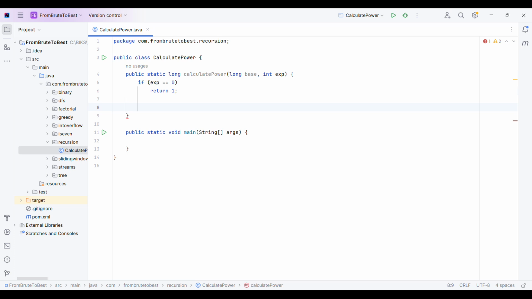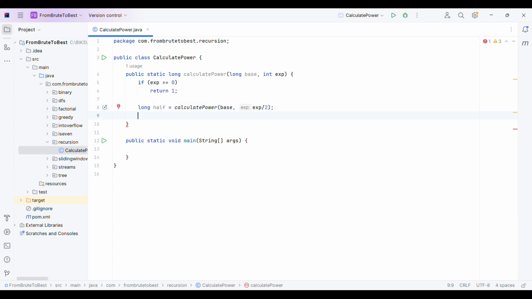And next, we can calculate the half value. We don't have to calculate the entire power value in one go. We will calculate half of that value. How will we calculate it? We will simply call the function again, right? And here the base will remain the same. The exponential, the power value, we will divide by 2, okay?